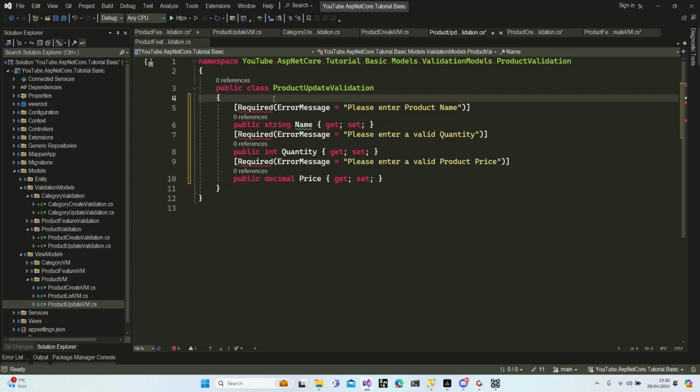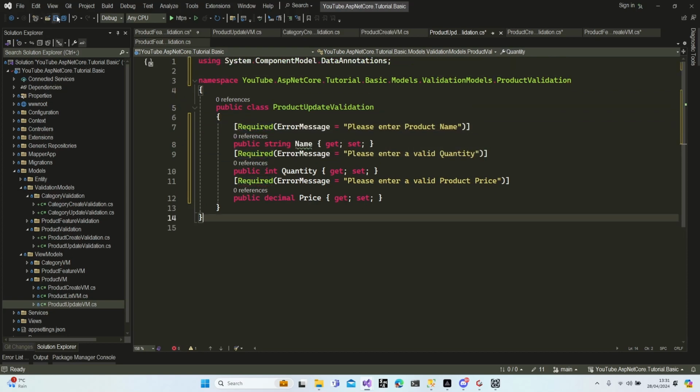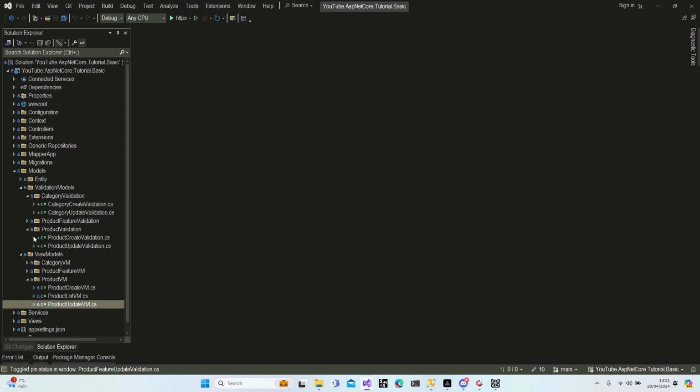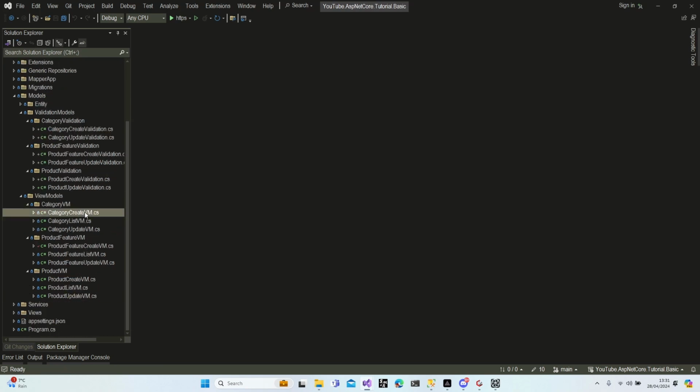Perfect. Let's add data annotations namespace. Perfect. Let's save them all. Close all tabs. It's perfect. We have all validation in our hands. Now all we need to do is adding model metadata type. Let's start with the category create.